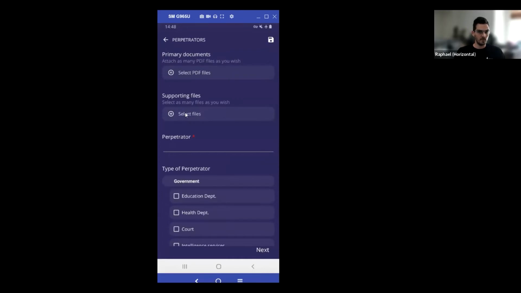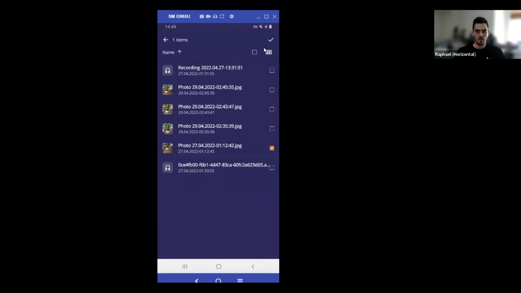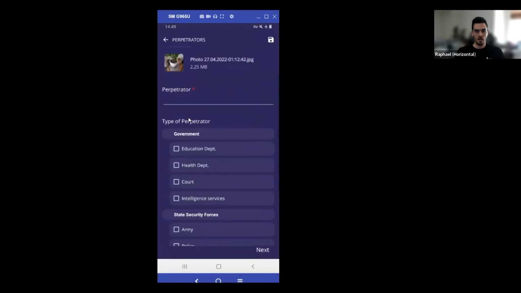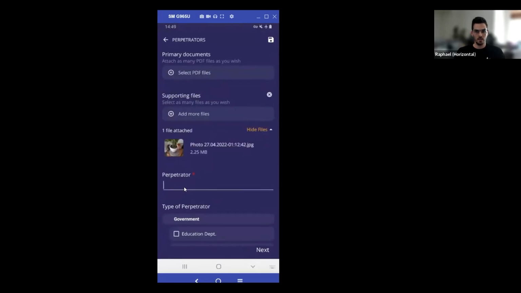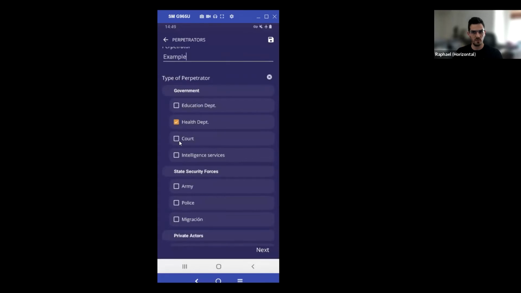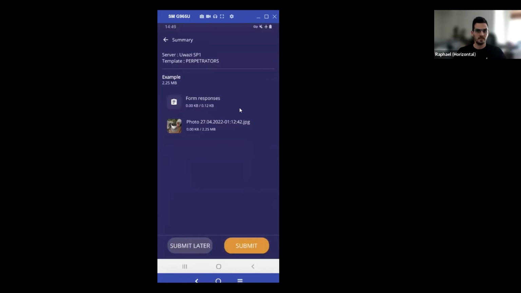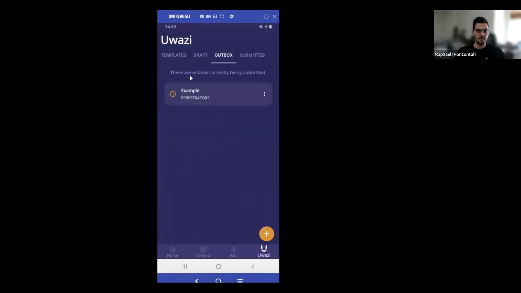I can add a file, for example. So for example, I'm going to add the photo I just took earlier directly into it. I can add a title. I'm going to call this just example, and continue filling the form, entering all of the information. And then as soon as it's done, I can either submit it on the spot. In this case, I don't have internet. I went into airplane mode, so I'm just going to submit it later. And then I see that the entity is right here.